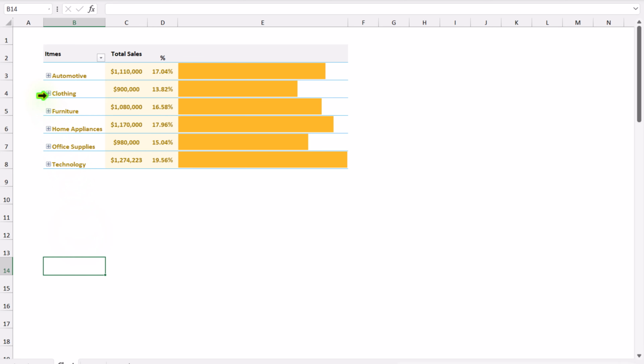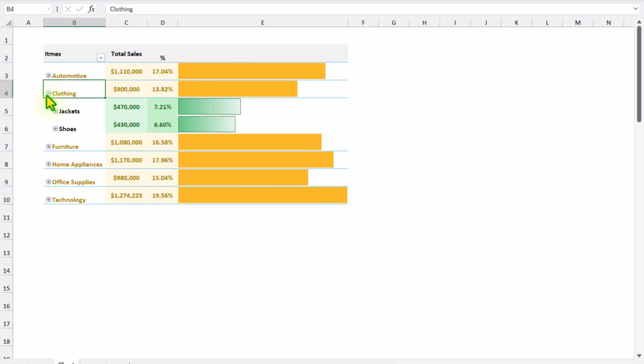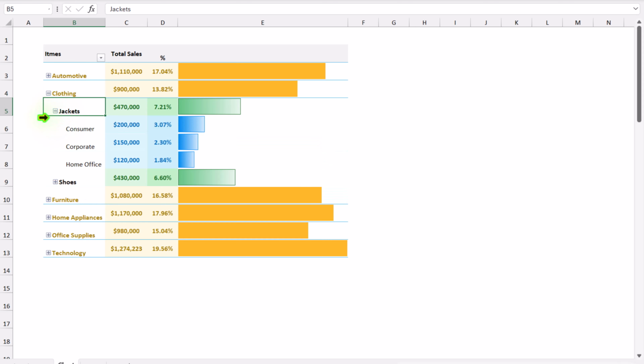level 2 summary, click on this plus button and you can easily see the level 2 summary along with the percentage. Let's say you want further detail, simply click on this plus button and you can easily see level 3 detail. How we can create this amazing chart, I will show you each and everything in this video.